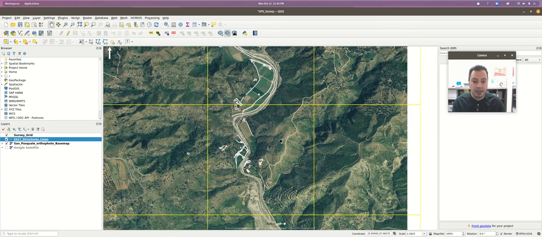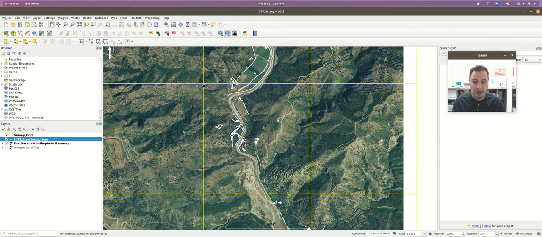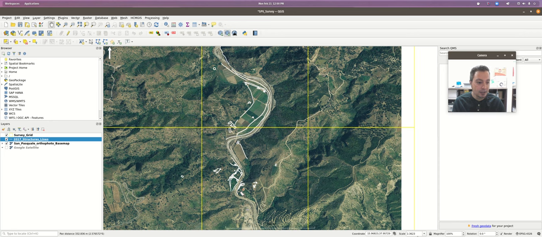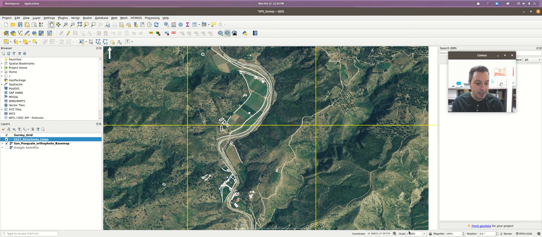The simplest way to do that is just to visually zoom in until you're looking at, let's say, your survey square or these two areas. The more accurate way is to go down here and set a specific scale. So I just type 1 to 3000, and then you can match the scale between the map view and the print composer when you create your final map product.